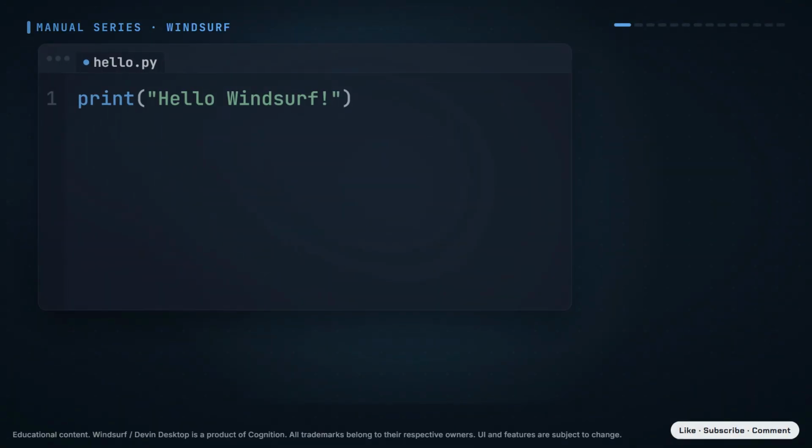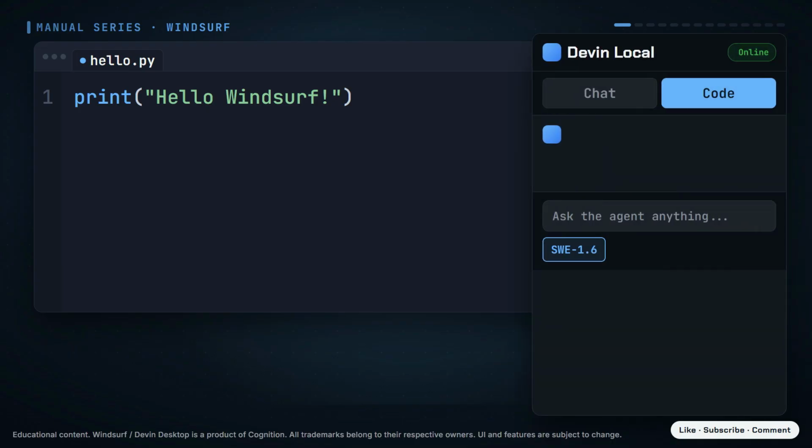Press Ctrl+L to open the agent panel. That's Devin Local, the built-in AI agent. Chat mode answers questions. Code mode actually edits your files. This is the heart of Windsurf.